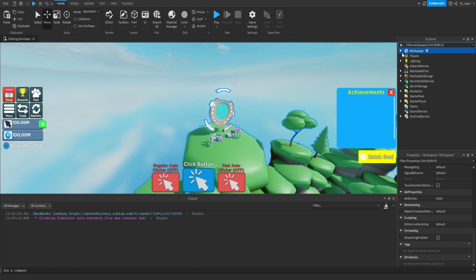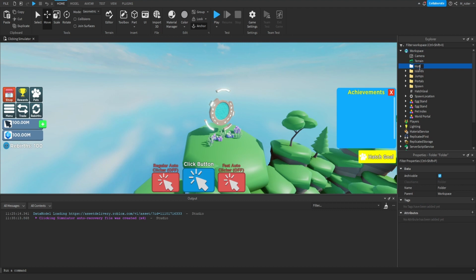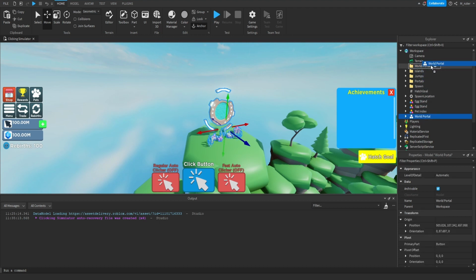Cool, so now that we've disabled that property, the next thing that we're going to do is create a folder inside of our Workspace. And we're going to rename this to be called World Portals. So now that we've created that folder, we're going to go ahead and drag our world portal model inside of that folder. And we're actually going to rename this model to be called the world that we want the player to teleport to when they use this portal. So our second world is going to be called Atlantis. And so that's what I've renamed this model to.